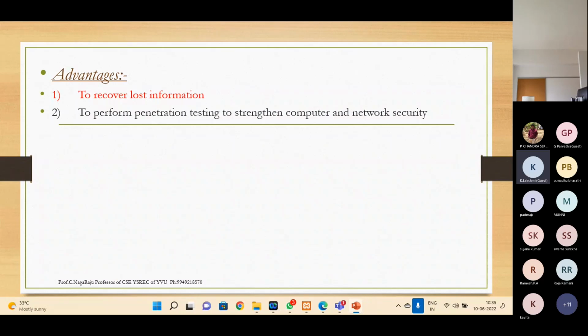The second one is to perform penetration testing to strengthen computer and network security. Actually, ethical hackers go to the company every day, hack something and test the strength of the computer and network security. That means they can find the breaches. The third one is to put adequate prevention measures in place to prevent security breaches. After finding the breaches, that means the gaps, they can write their own code to fill up those gaps.